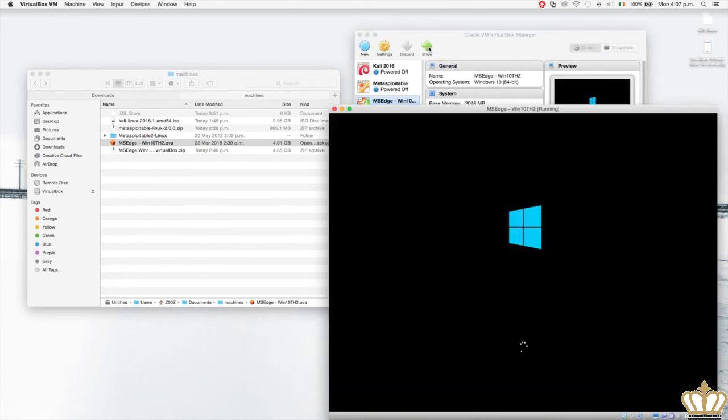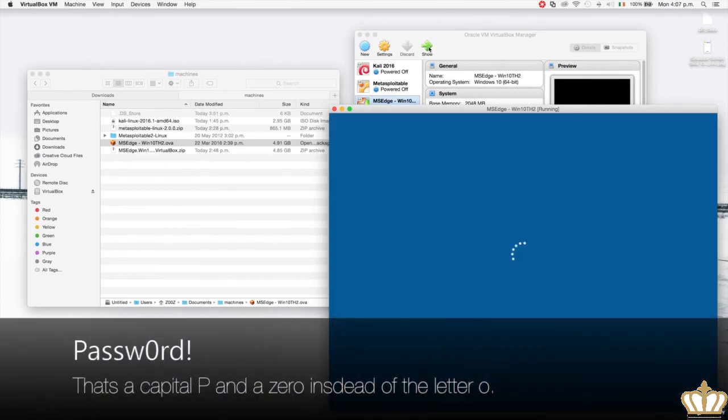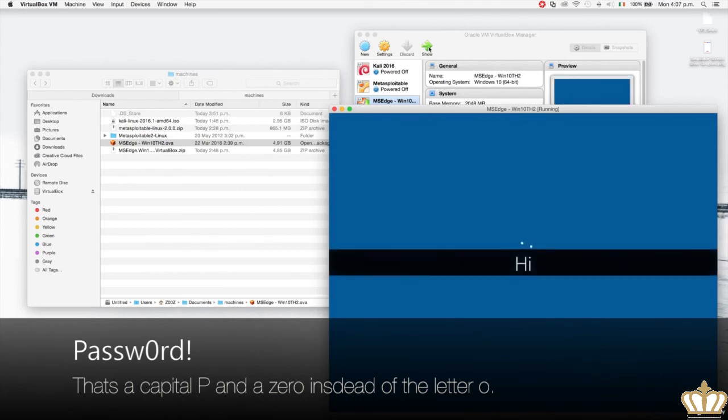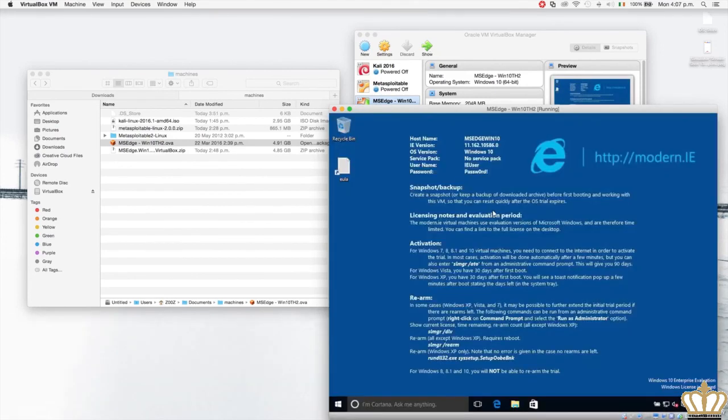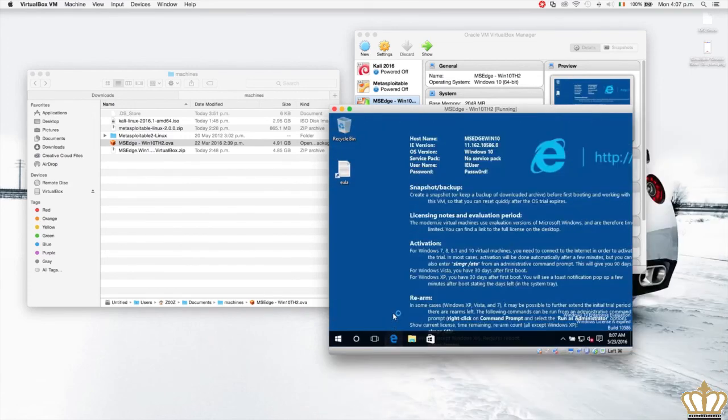As you can see, Windows is starting straight away, no need to install it. It's already installed and ready and given to us by Microsoft. Now, if you get asked for a password, then the password is literally password with a capital P and a 0 instead of the O, followed by an exclamation mark. Now, as you can see, we have a fully working Windows machine right here, Windows 10. So it's our second victim or target machine.